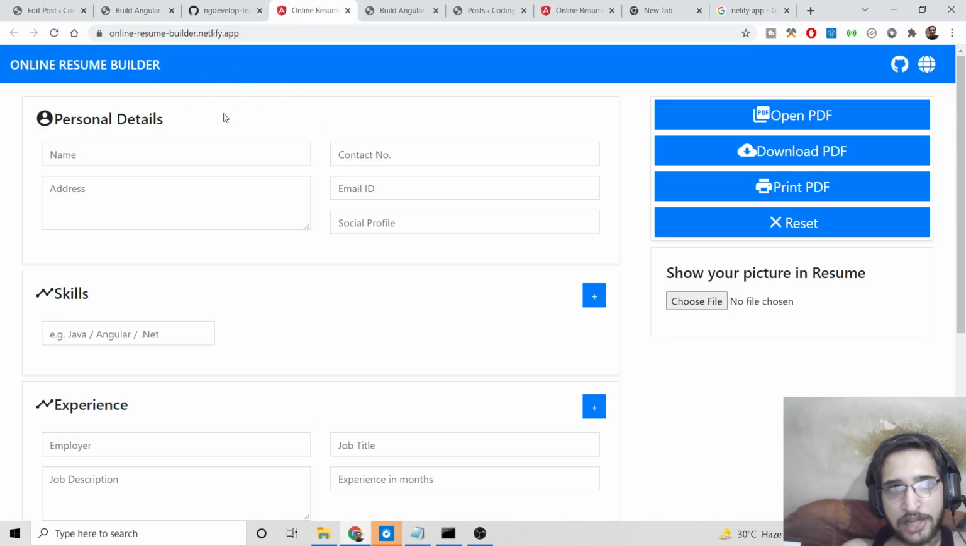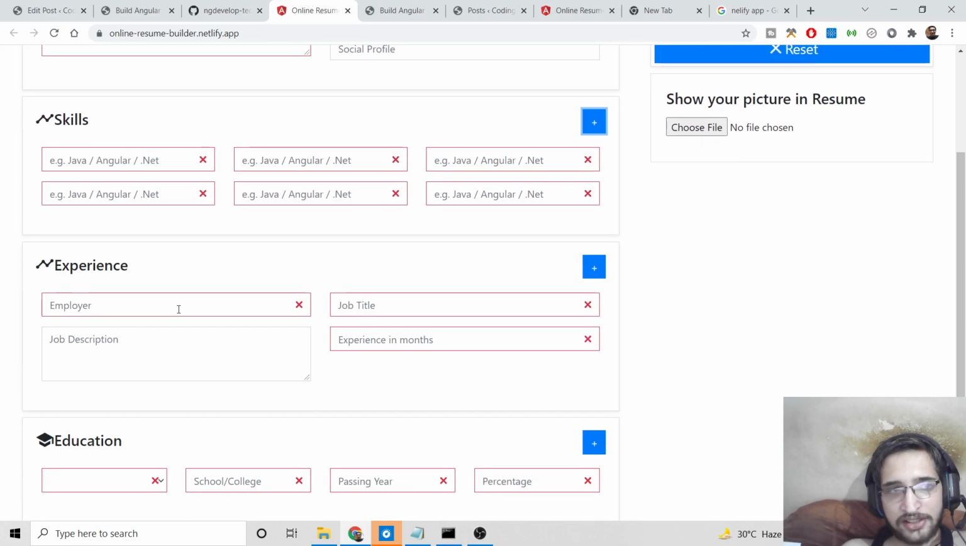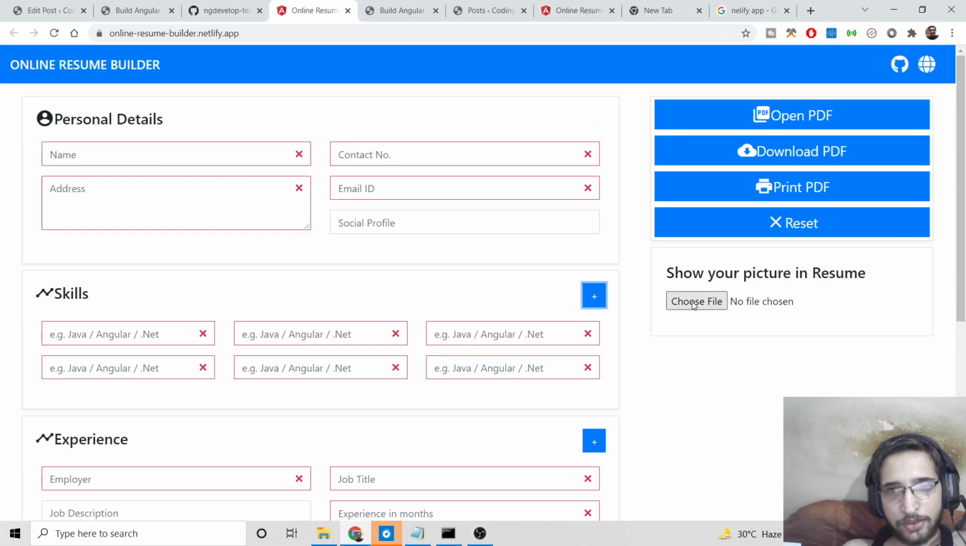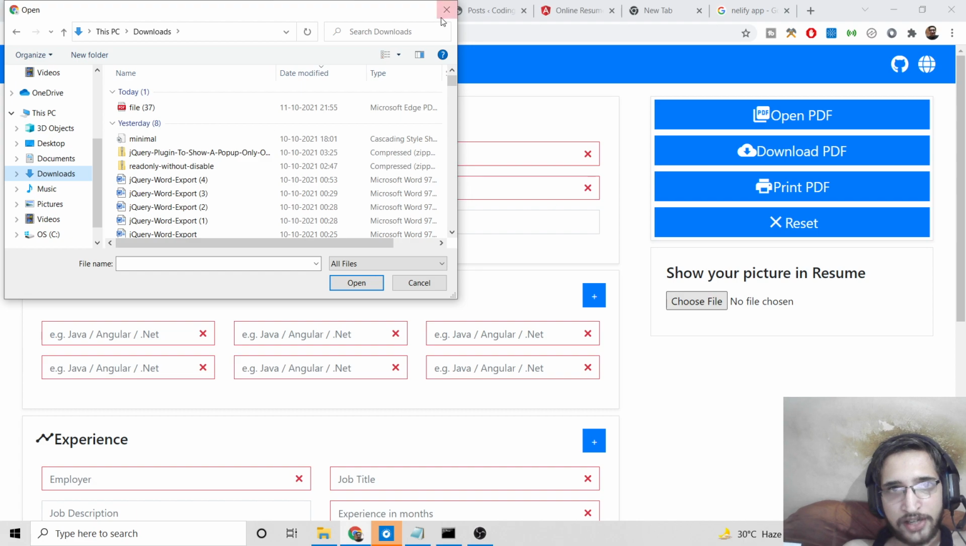And this is the actual app here, guys. This is a live demo that I'm showing. It will ask for some personal details here: name, contact number, address, email ID, social profile. You can add as many skills as you want here. Just click this plus icon like this. And then experience, job title, experience here, education, school, passing year, percentage. And then you can provide other details as well. You can also upload a file inside your profile image.